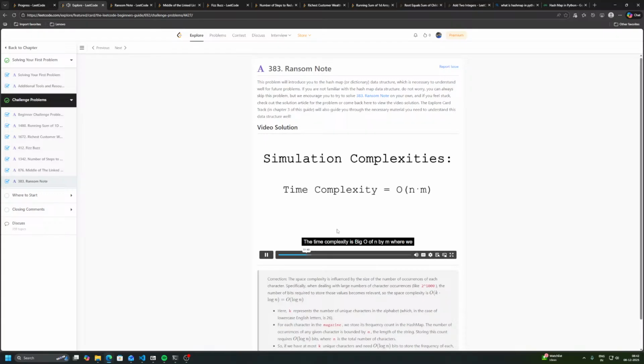The time complexity is big O of n by n. We also require an additional m steps to copy letters from magazine. We create a new string each time we take a character from magazine, giving us a complexity of big O of n by m plus m.